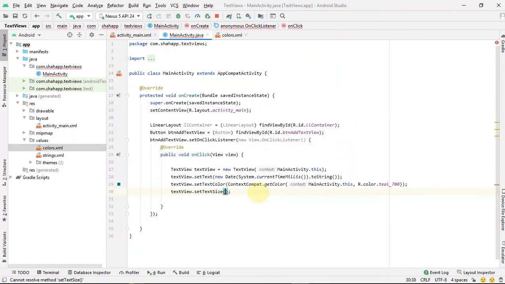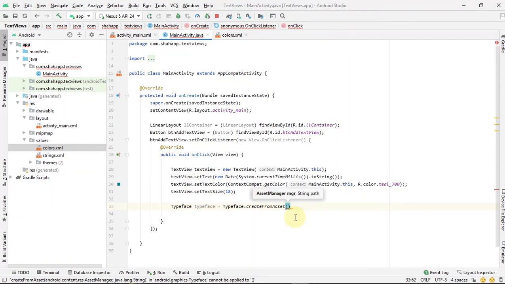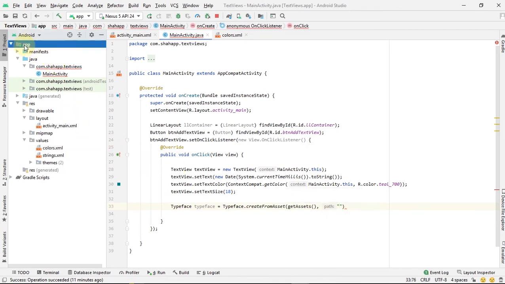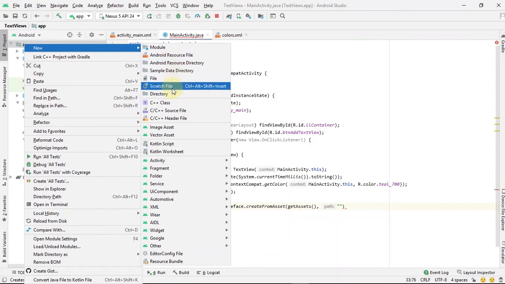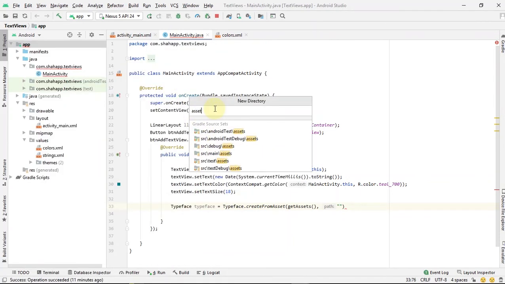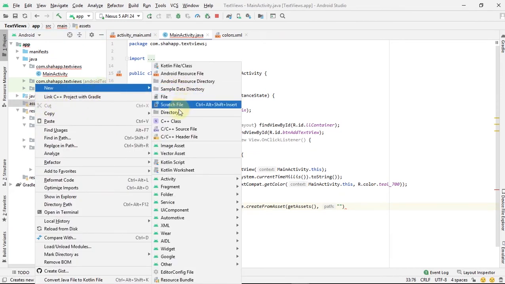Next, we can set the size of the text view with setTextSize and pass 18. Now we want to change the font of our text view. We use the Typeface class and use Typeface.createFromAsset. For the asset manager, we pass getAssets, and we have to add a path for the font. For this, we have to add a directory, and we set its name to assets, and it has to be inside the main folder, and add another directory inside it and name it fonts.